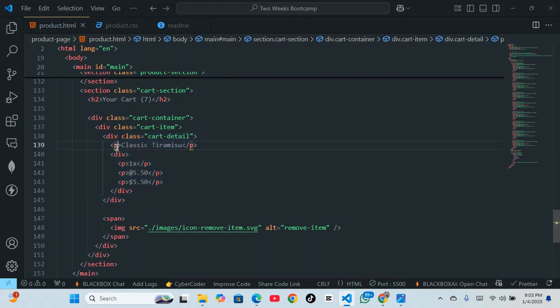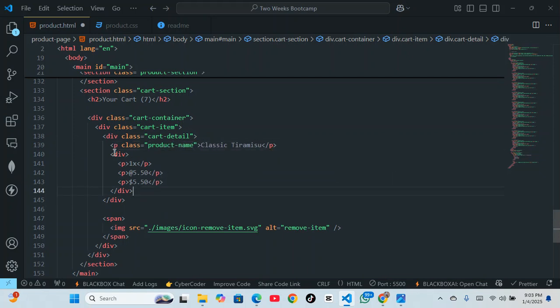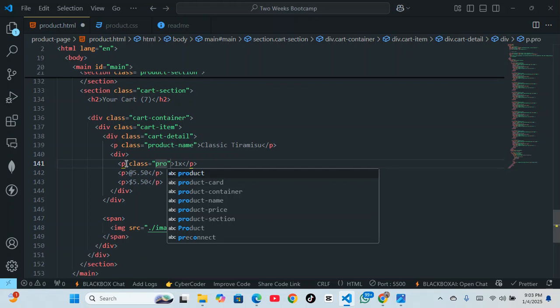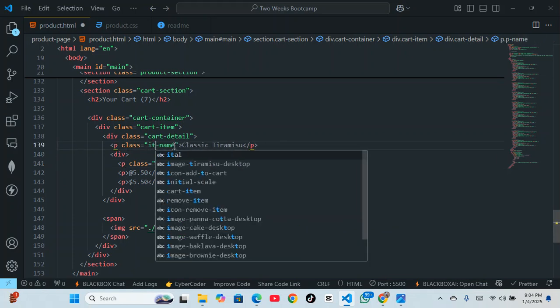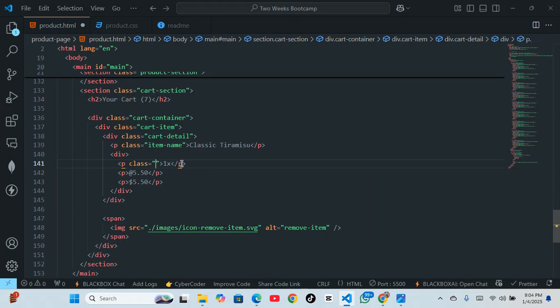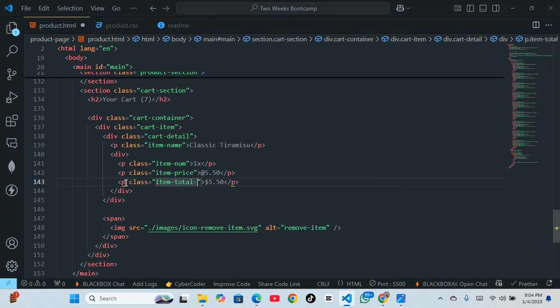So I can give it a class of product name. Then we now have a div that will hold the number of products here. Instead of product, I'll call it item name, then item number. Then here I'm going to give it a class of item price, while this will be item total price. See that now.